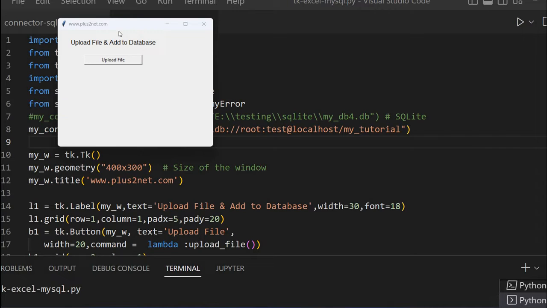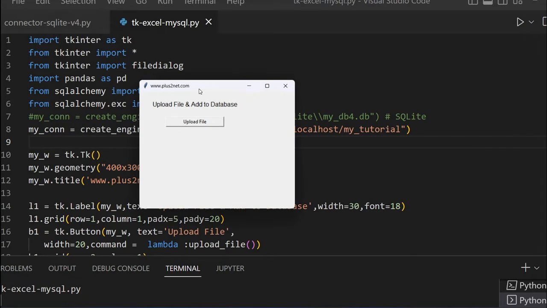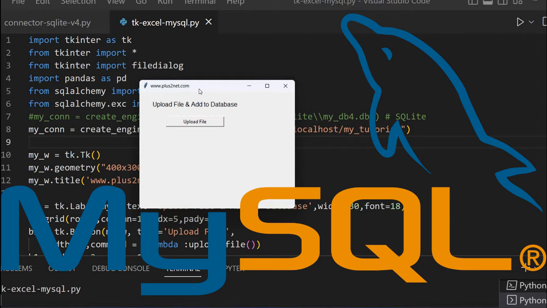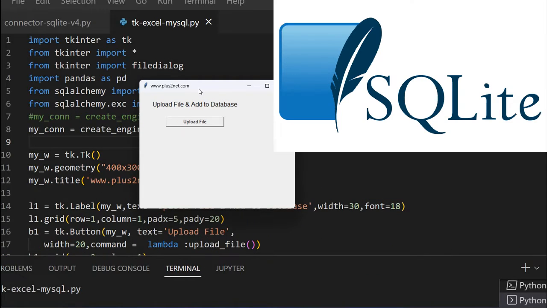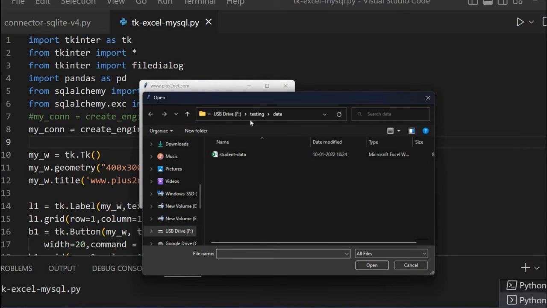Hi friends, here is a Tkinter application where by using this we can upload or point to an Excel file, then the data inside the Excel file we can store in a MySQL database or SQLite database, whatever we select, and we will get a confirmation message. Let's see, here it's a file browser.